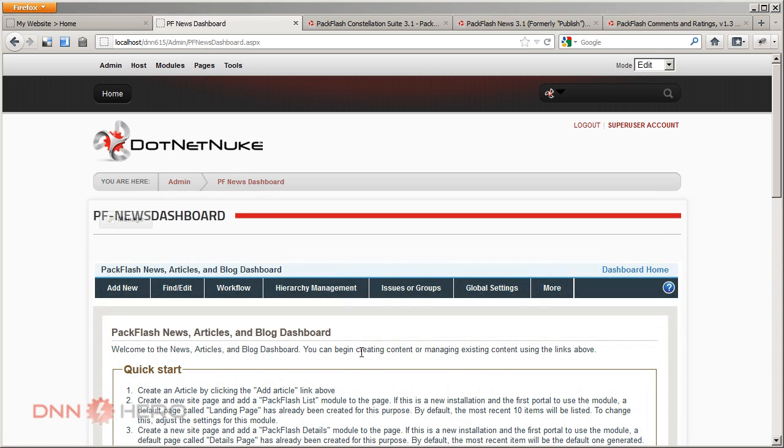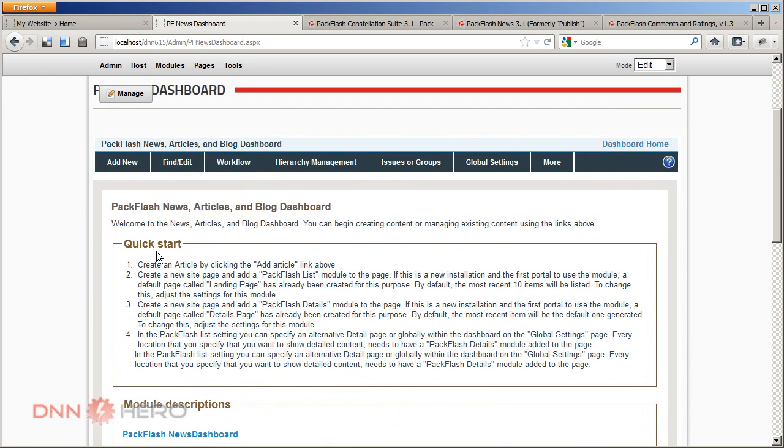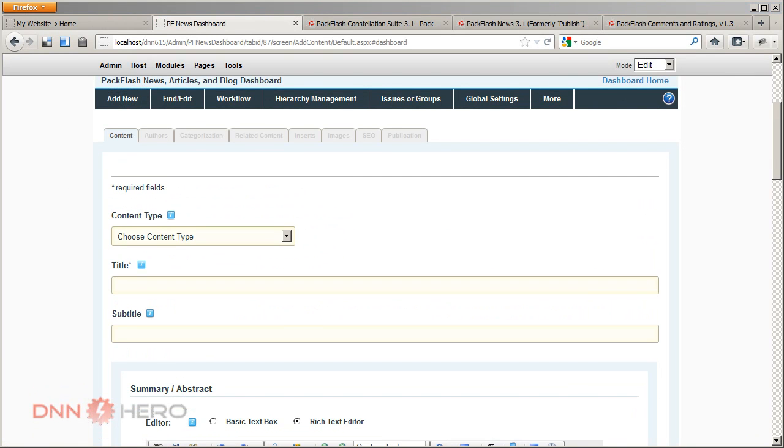Now from here you can see some quick start steps that are listed here. I'm not gonna go over them. I'm gonna go straight to add new. So this add new means add new article. So I'm just gonna get one of those test articles that I have listed, and let's get this one about Kim Kardashian.